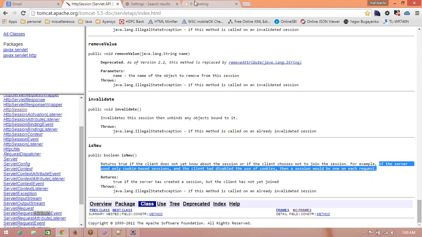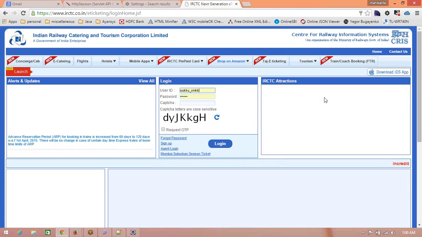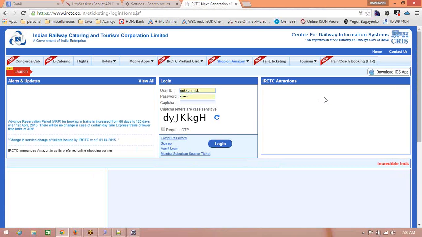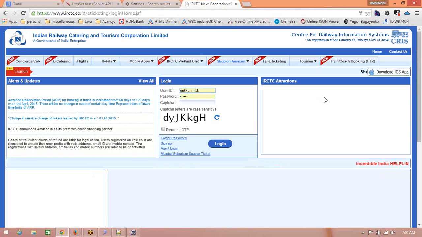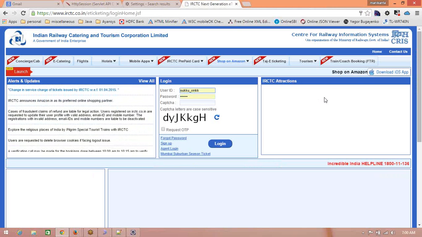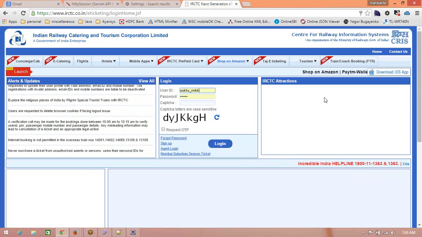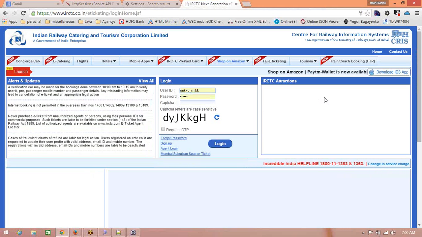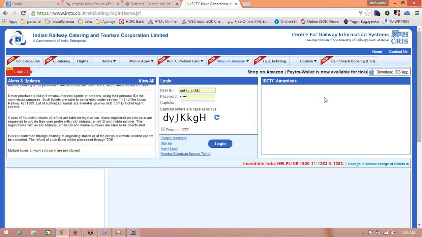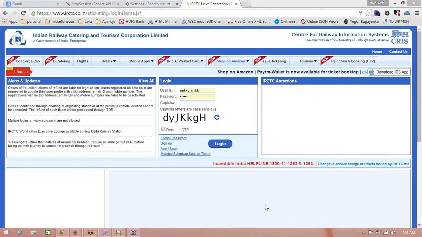Now let's try to make some operation here. See, it redirected to the login page, right? Have you observed, everyone? Why is it redirected? It lost the session. The session timed out, the idle session. So you have to term it as an idle session.